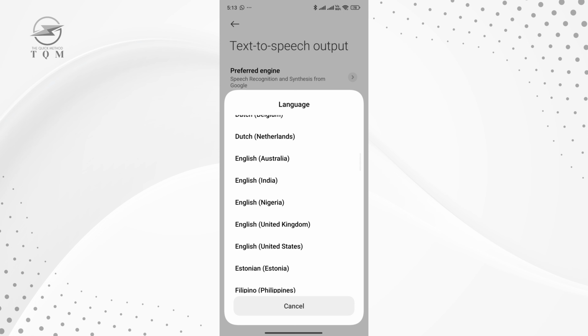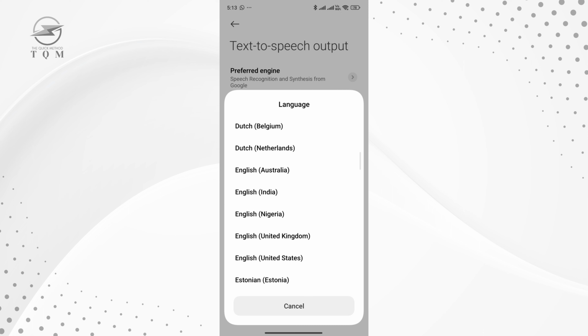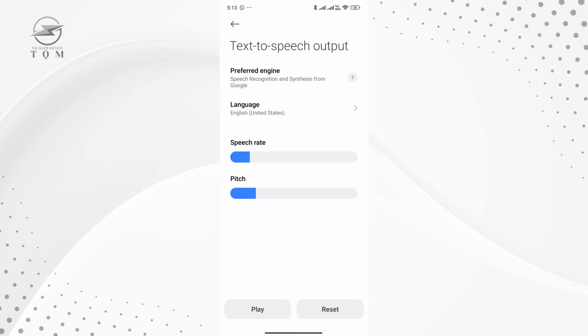If the language you need isn't in the list, press back and select Add Language. Pick your preferred language from the available options and it will be added to the list. You can either keep it as the current language or set it as the default.